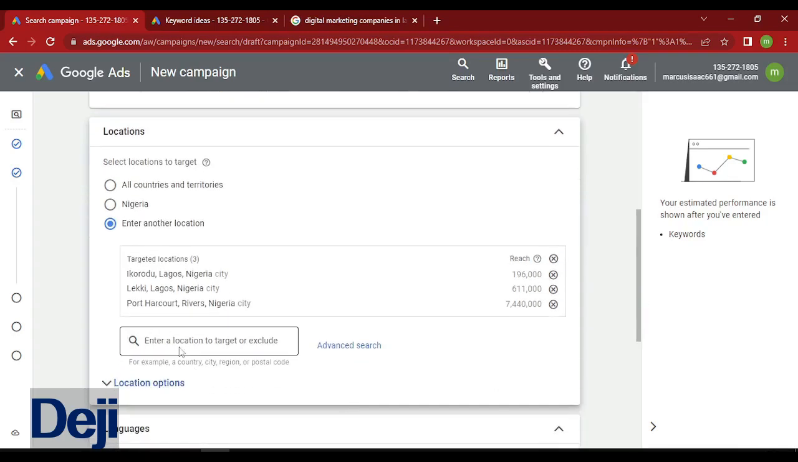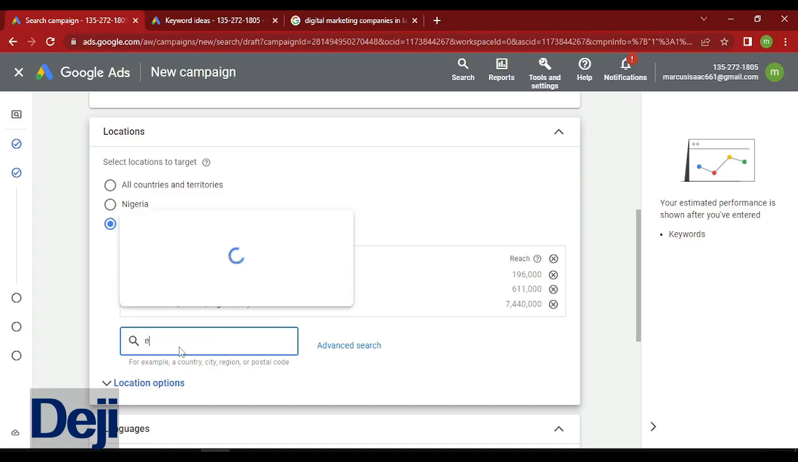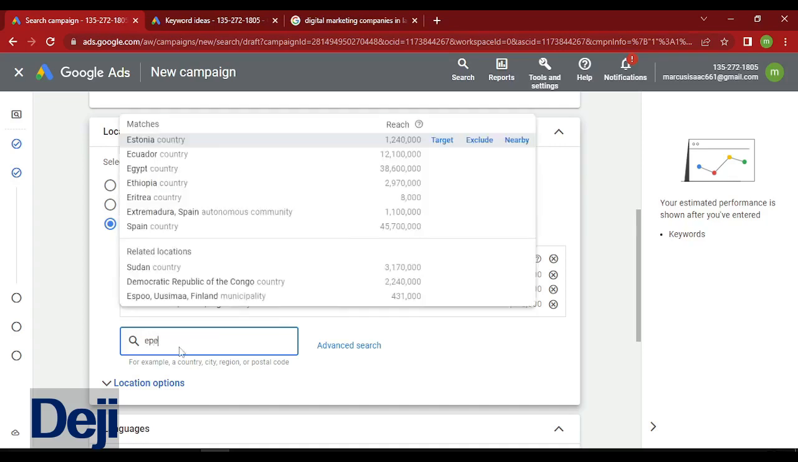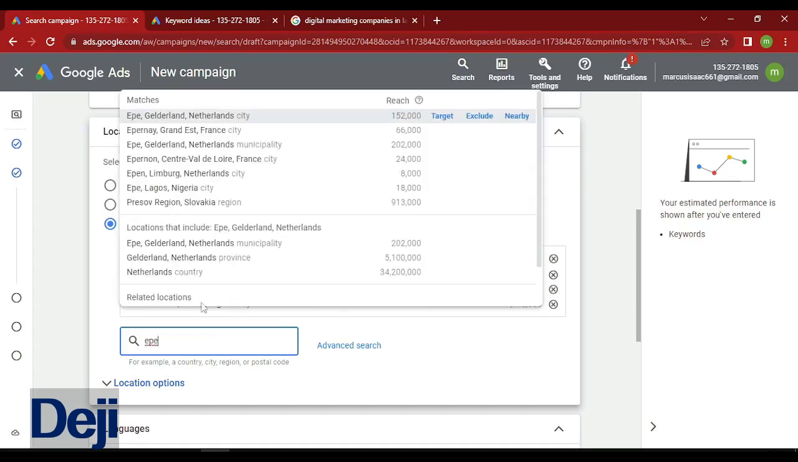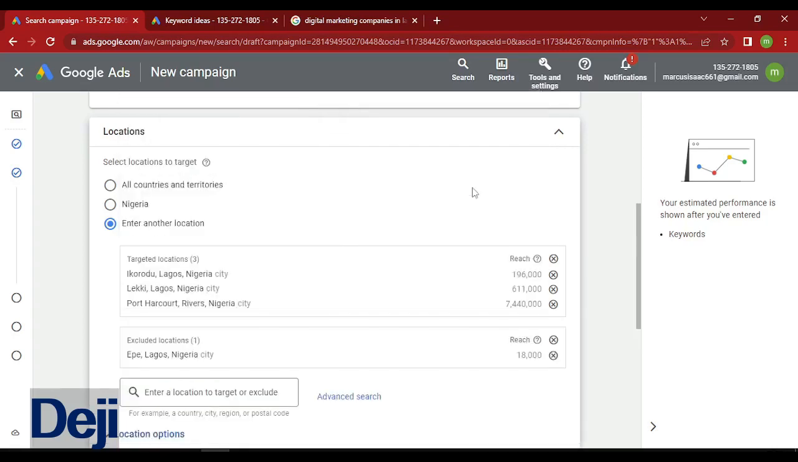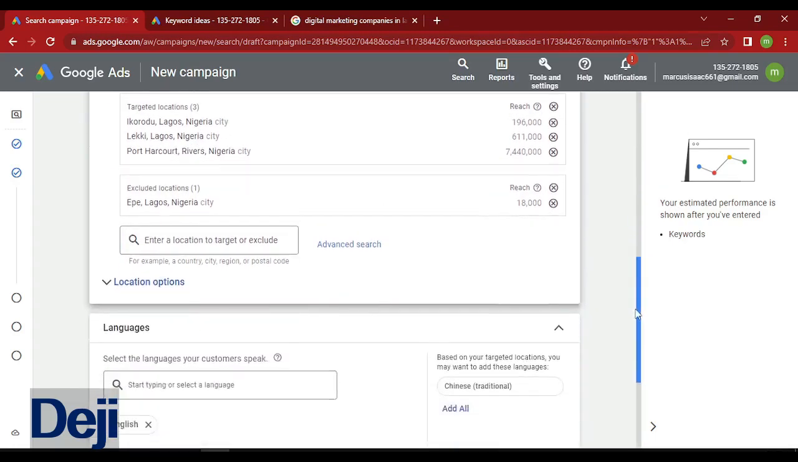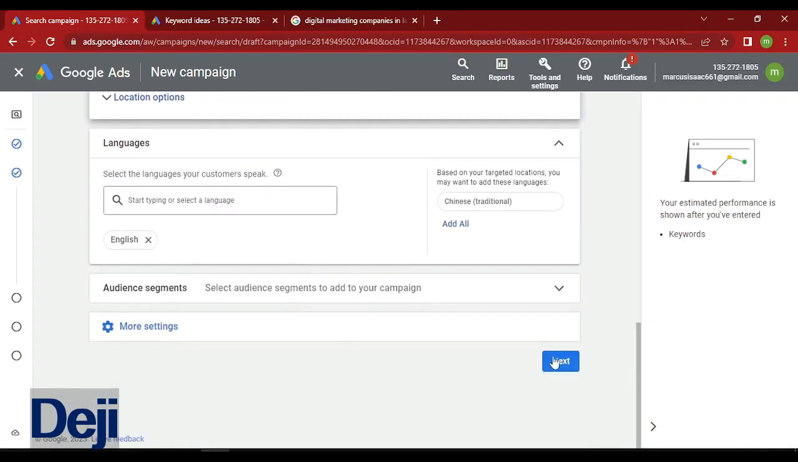And apart from that, you can also exclude some certain cities. Maybe I don't want people from Lagos. That's just for an example. So I can exclude people in that area. Okay, that is, I don't want ads to show there. I can exclude an entire state, entire city, depending on what I want. Okay, so once that is set, come to next.